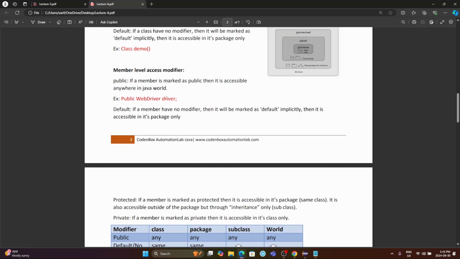Example, this is a variable. The driver is a variable, the type is WebDriver, and its access modifier is public. So this variable can be used anywhere.